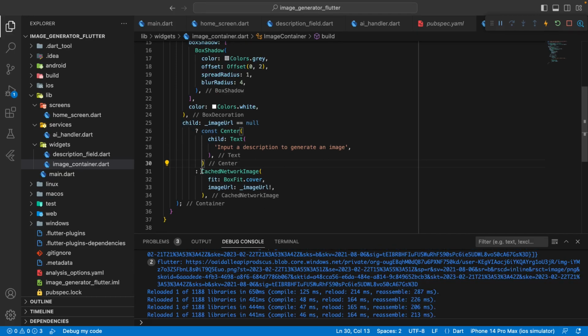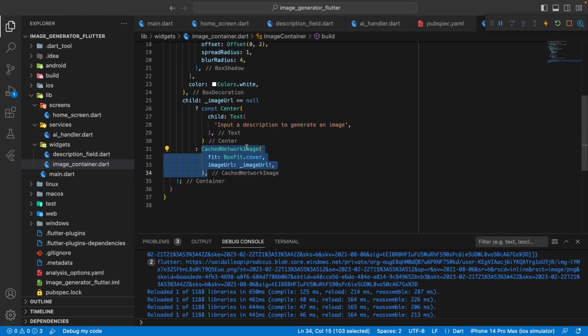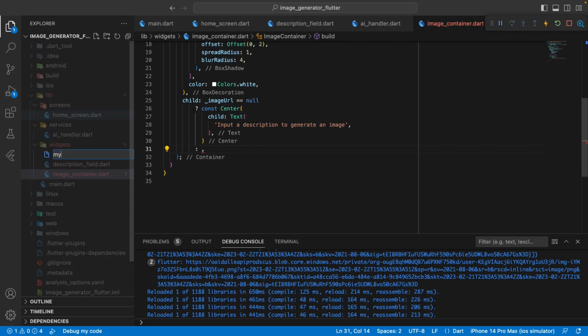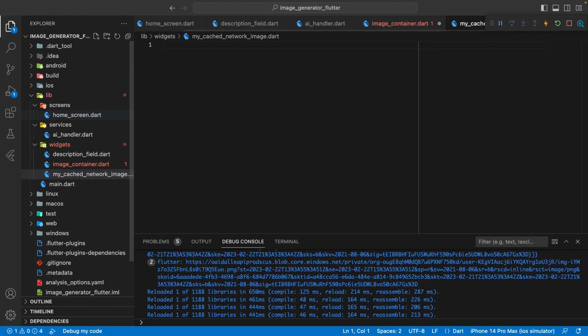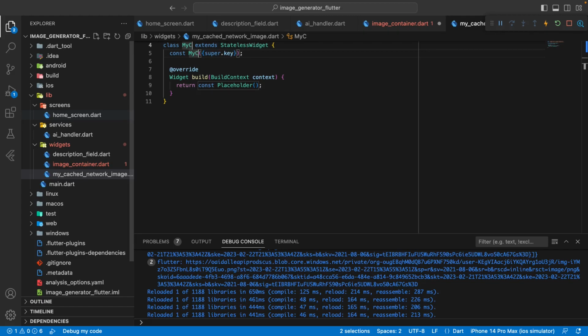Okay, I know if I use this cached network image into this file, this is going to get bigger. So I'll create one new file for this. I'll just cut this. I'll just create a new file. I'll name it my cached network image. You can name it as you wish. And I'll just create a new stateless widget. I'll name it the same, cached network image.